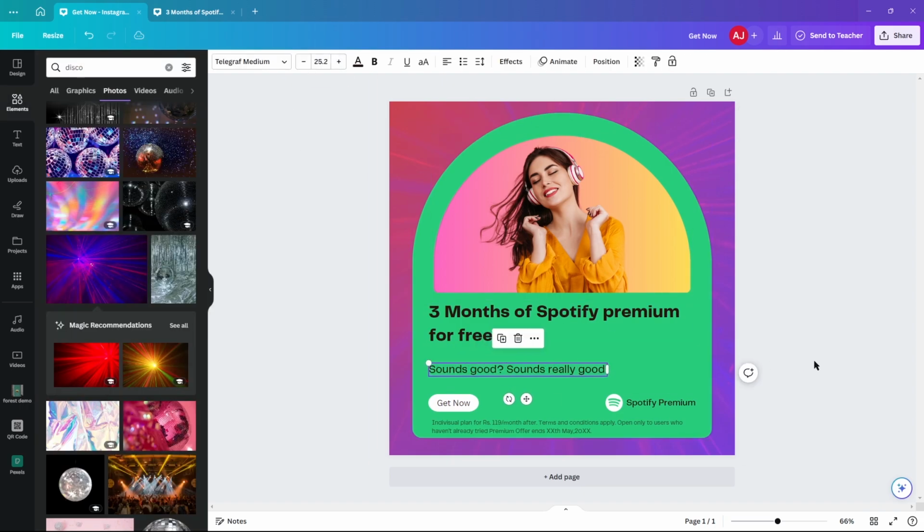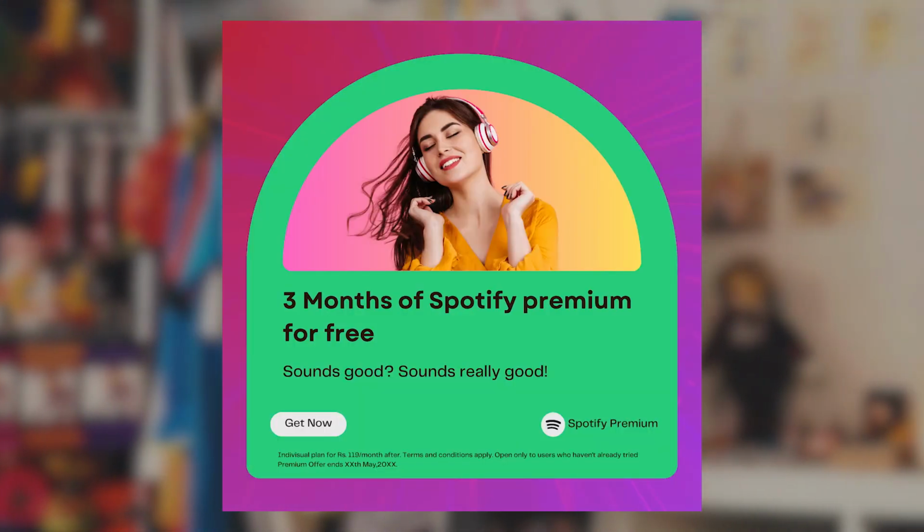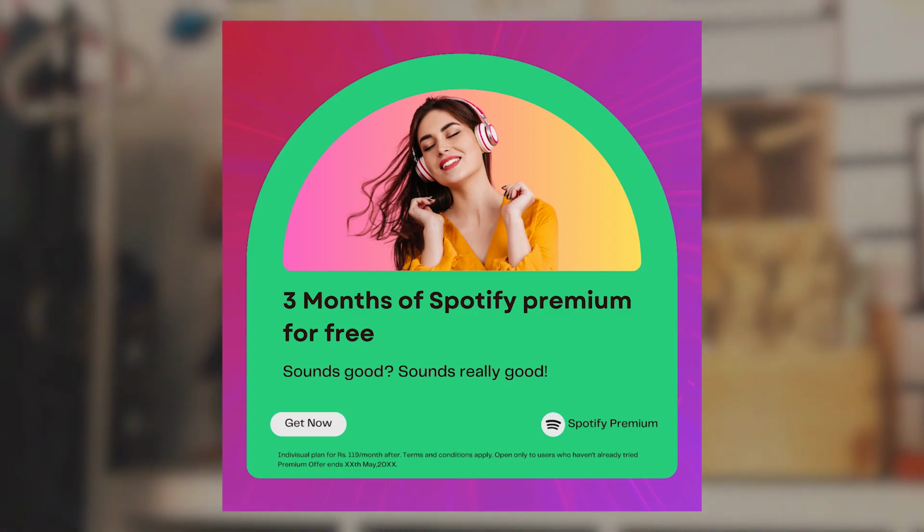And done. That's how you can make it on Canva. You can use it for your own postcards or Spotify playlist. Thank you for staying, and I do too hate Spotify ads.